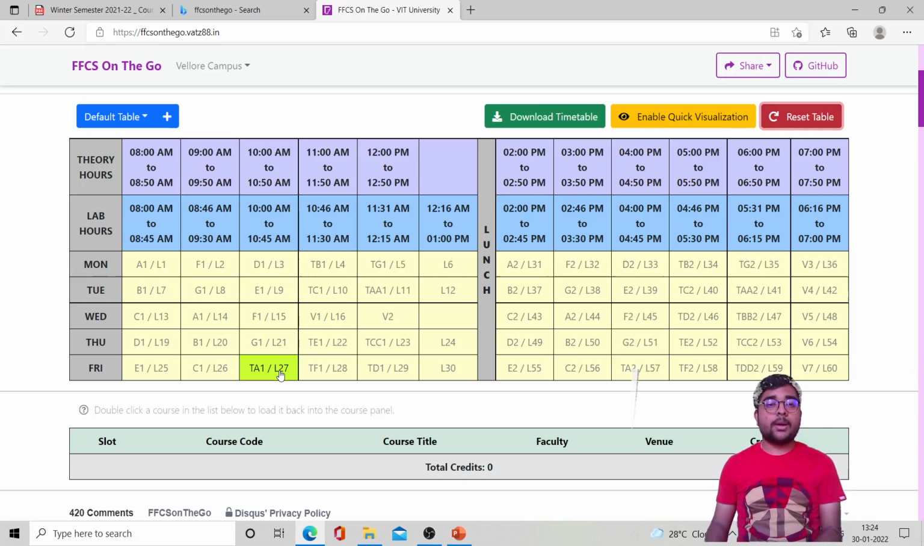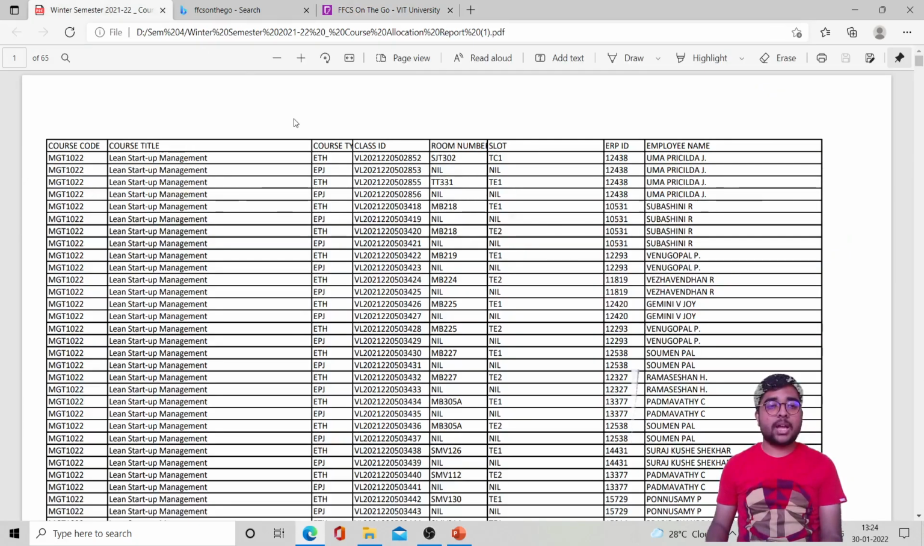But before making the timetable, you should have the basic things which are required for making a timetable. That is, you should have a course allocation list. So here I am showing you a course allocation list from the last FFCS. This is a course allocation list. In this list you will find course code, course title, class ID, room number, slot, and the employee ID of who is teaching that course.